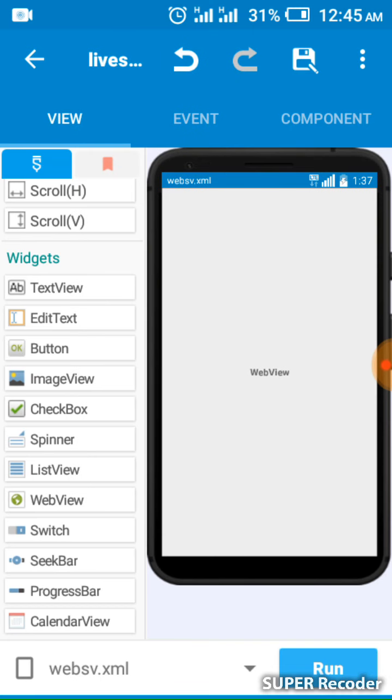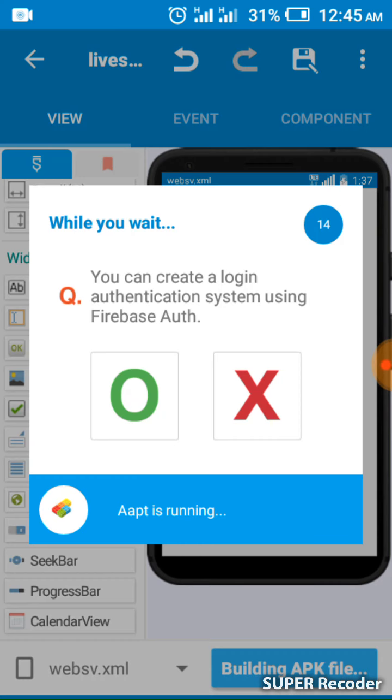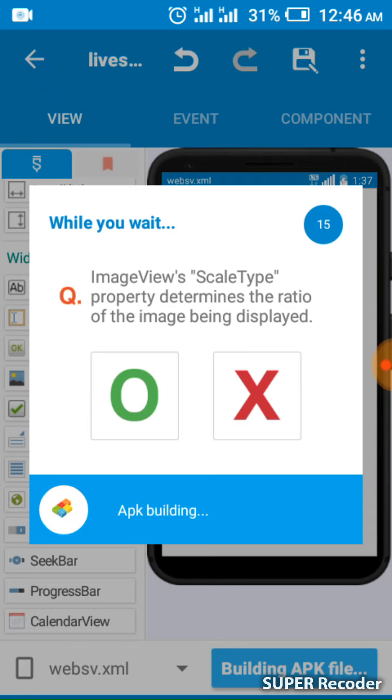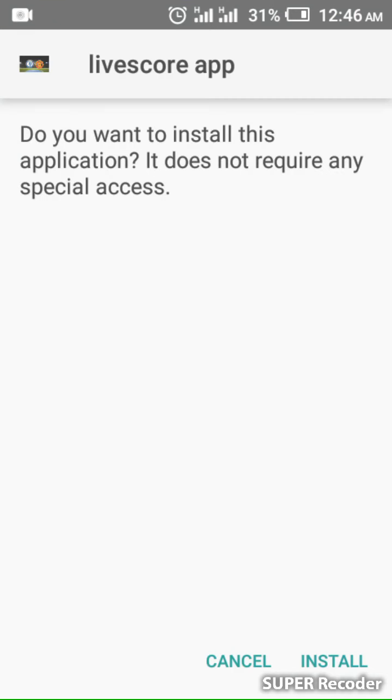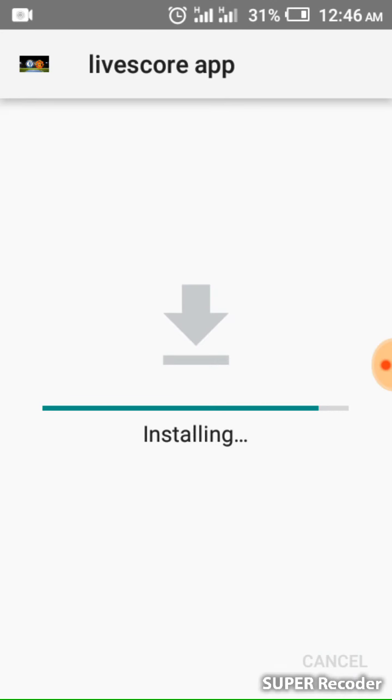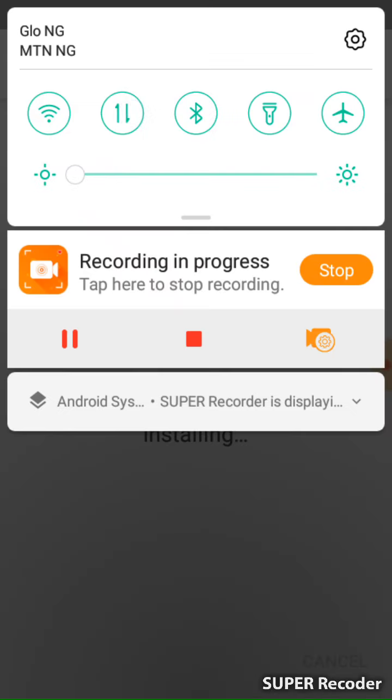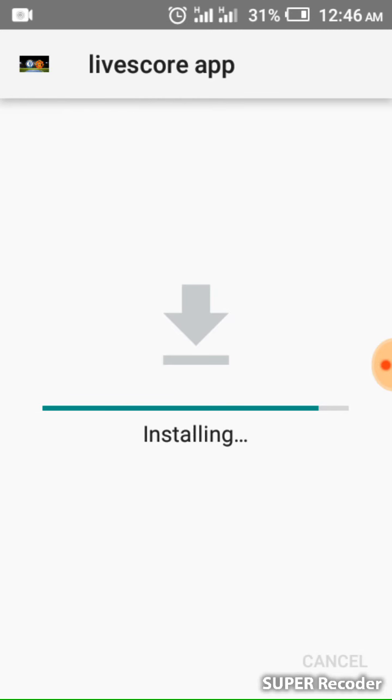So let's run the app and see what we got. Run. So you can create an app like this, then you add an admob ads unit on it, then you can use it to earn money when you upload it to the Play Store. Okay, so now the app is running. Let me install it. I'm installing it.